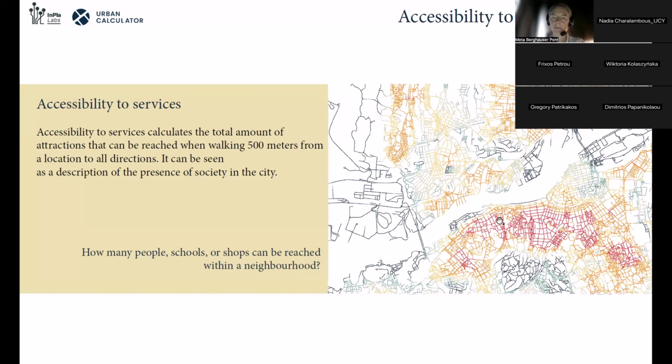And a map of that looks like this. So if you have the streets that are visualized in red, they have a high number of schools, people, or shops that you can reach within 500 meters, while the blue ones have a very low amount of that.